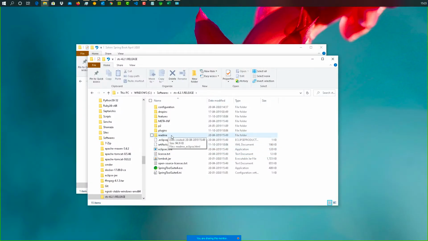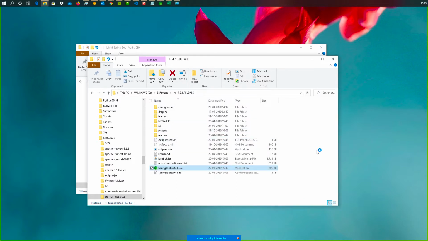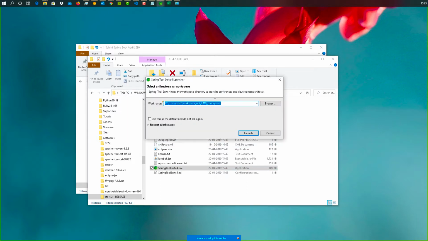And in there you will get this Spring Tool Suite executable, right? That's what you need to start. So when you start for the first time, it will ask you for the workspace. What workspace do you want to use? You can supply the workspace information.